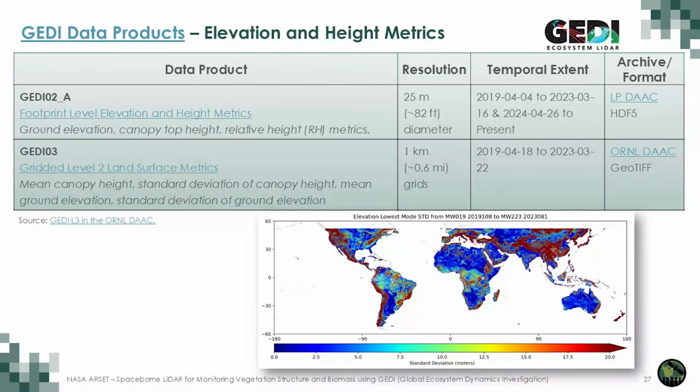The Level 3 gridded surface metrics, pictured on the bottom here, offer a gridded approach to the elevation and height metrics in TIFF image format rather than as footprints. Within the 1 kilometer by 1 kilometer grids globally, the GEDI data footprint counts are recorded within each grid to calculate the mean canopy height, specifically with RH100, and the mean ground elevation, along with the standard deviations for each.